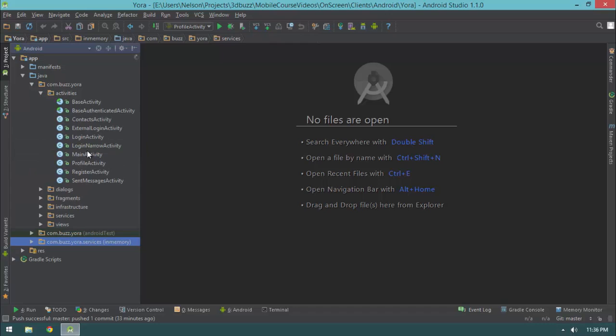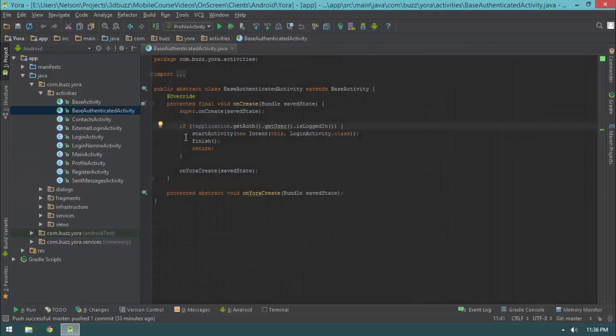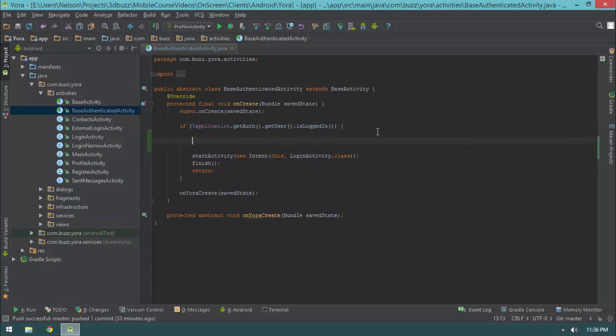So what I'm going to do here is jump into the base authenticated activity. This is the base class for all of the activities that require authentication in the application. Basically anything that isn't a login or register screen. And inside of the onCreate method, what I need to do is first check to see if we're not logged in. If not application getAuth getUser is logged in, if that's not true, then we need to do something. And what we need to do depends on if we have an auth token or not.